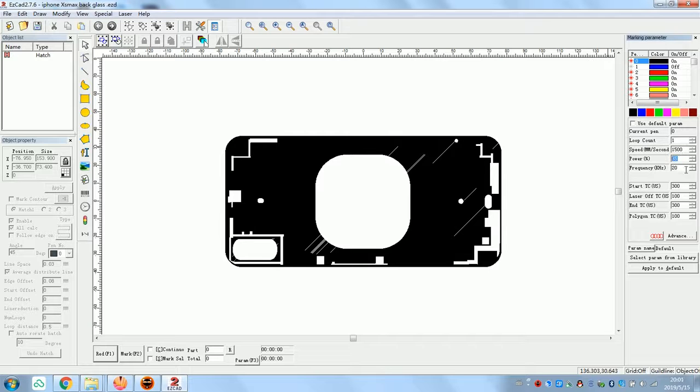here's the speed and also power. You can change it to frequency. This is very easy. So now the software is already installed. Now it's working. The software is working. This part is already done.